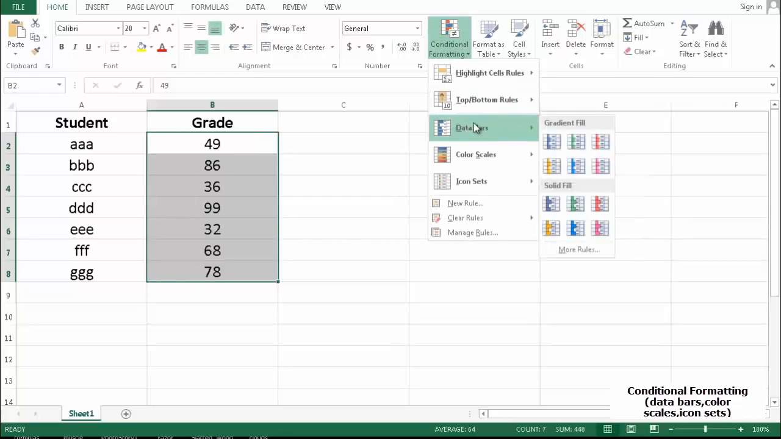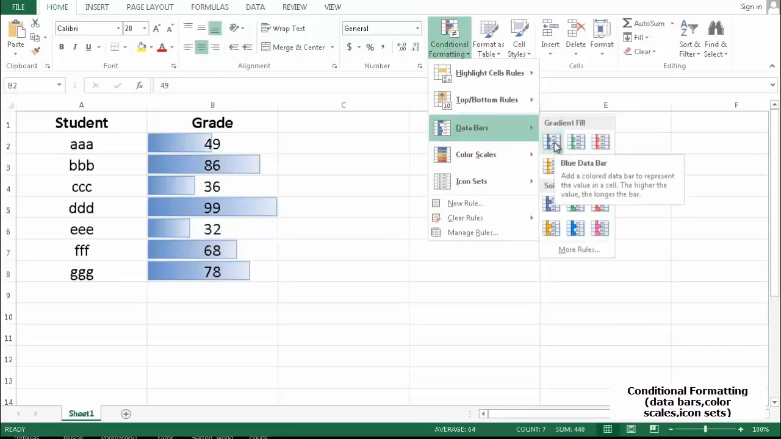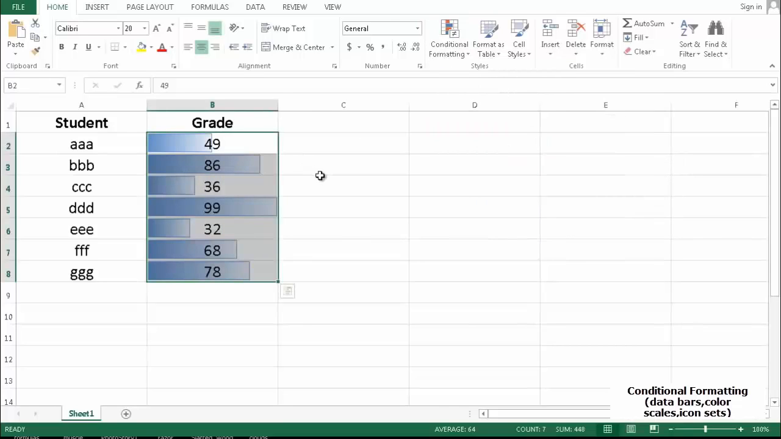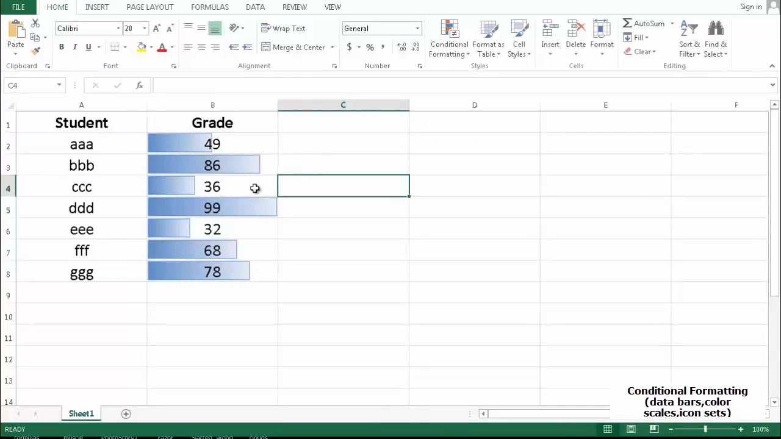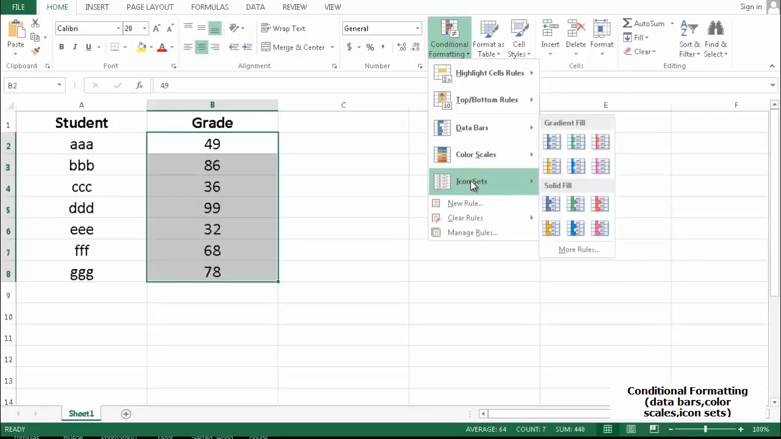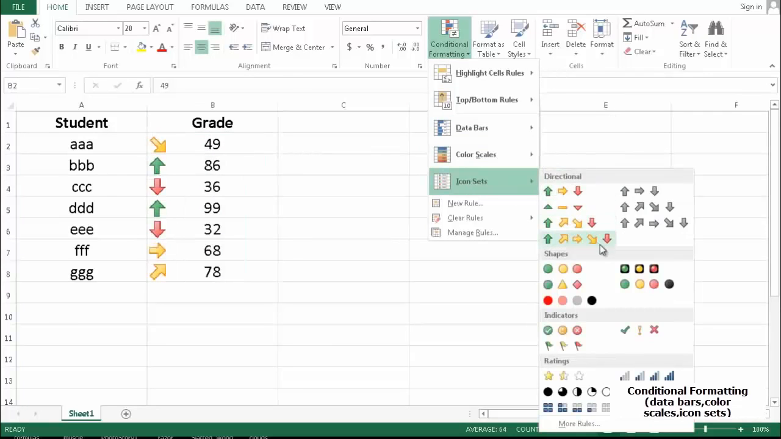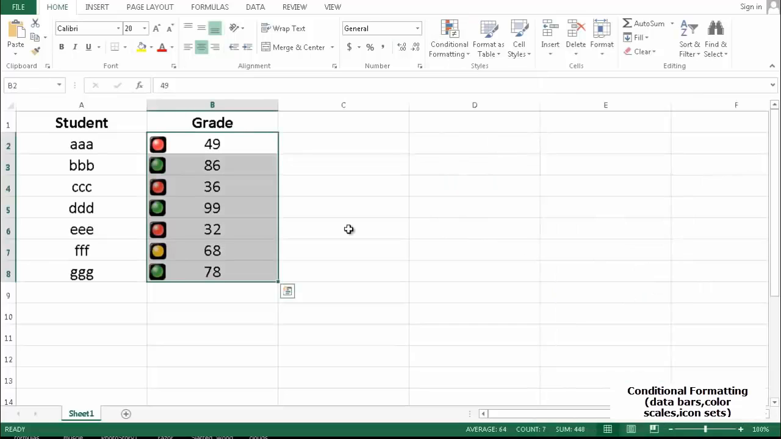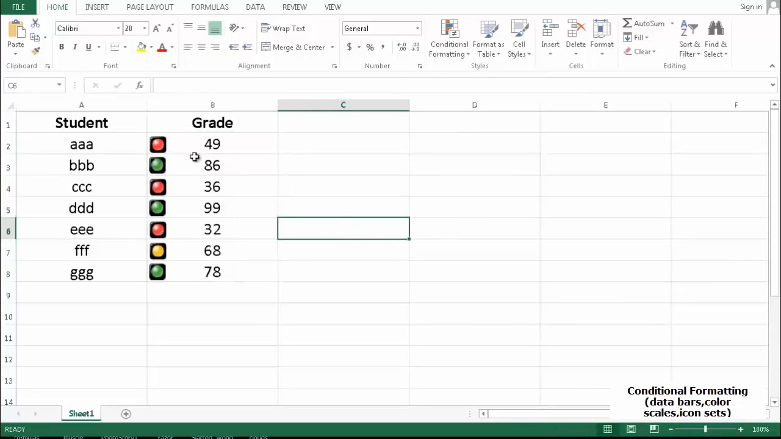Let's try data bars. So if you like the color blue, you can visually see how big these values are. This almost reminds me of spark lines or spark charts. Let's press Ctrl Z to undo. And let's try one more thing here, icons. If you like these cute little wireless bars or even these traffic lights, it kind of shows where students fall. The green lights representing higher grades and red lights representing lower grades.